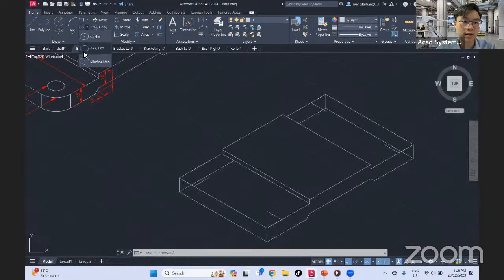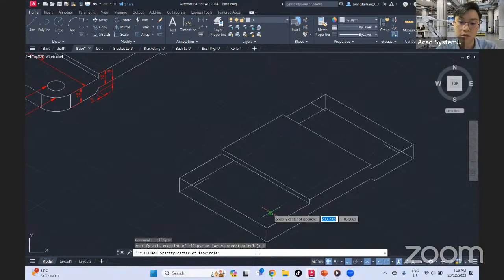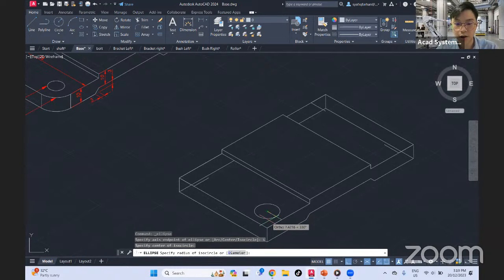Go back into Axis End. Type I on your keyboard to go into iso circle, or click on the button at the bottom. Specify the center. So these are my centers, and a radius of 5. Enter. So the circle is done.